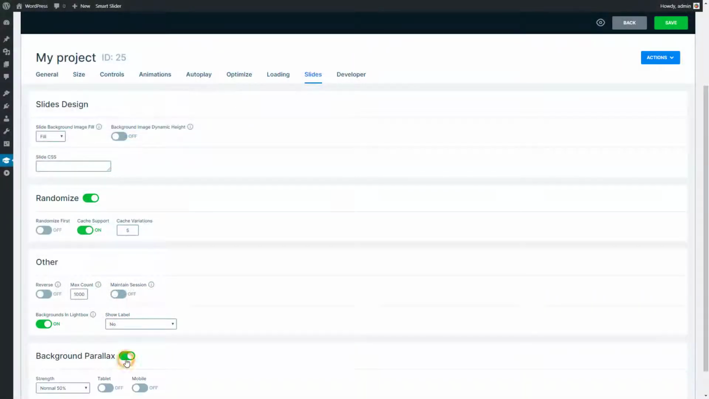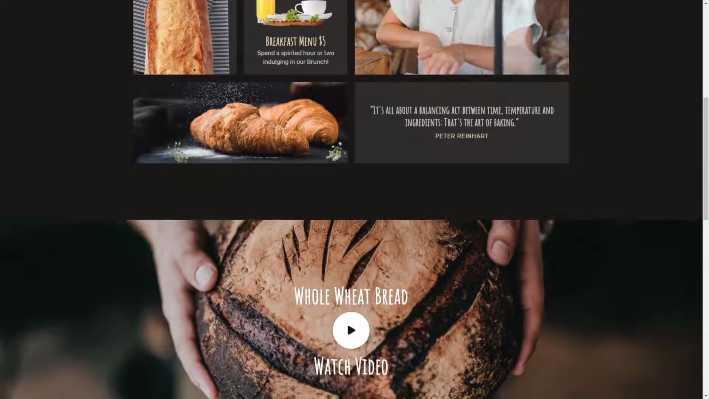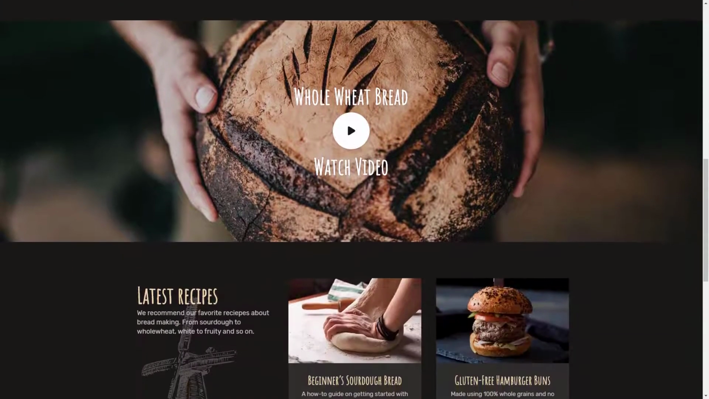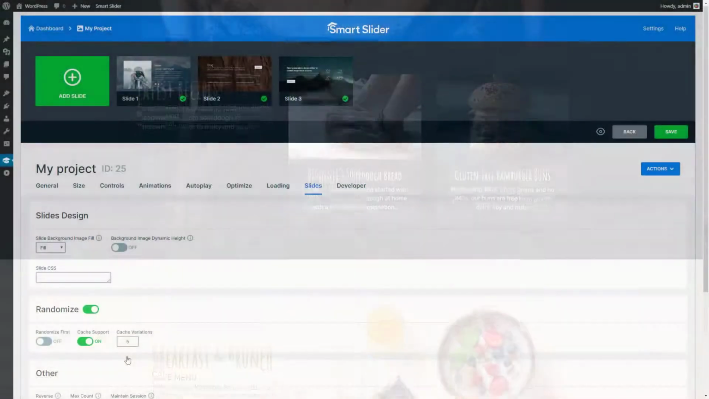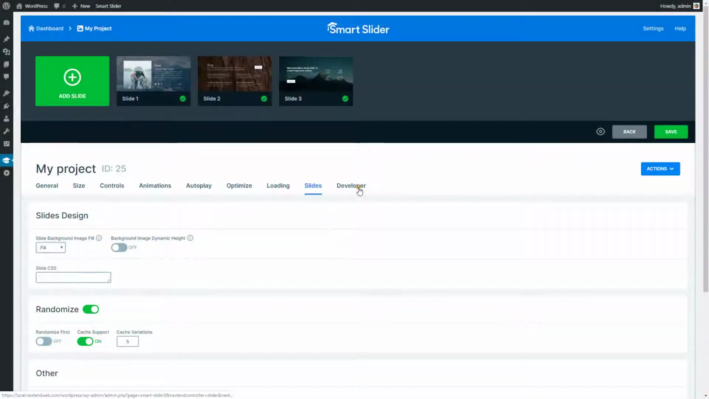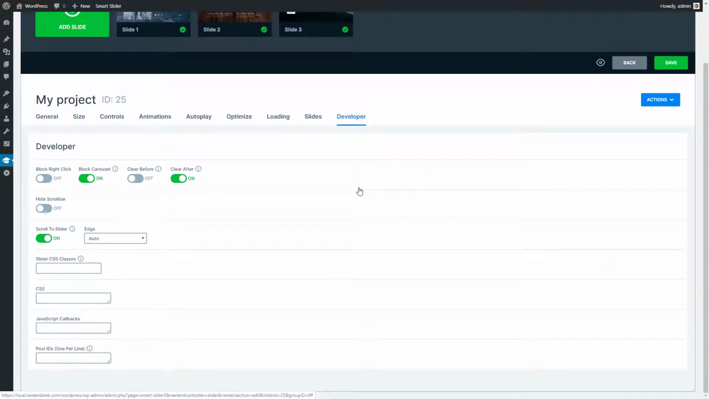The Background Parallax moves the background images with the nice effect during page scrolling. Lastly, on the Developer tab, you can find some useful options for developers.